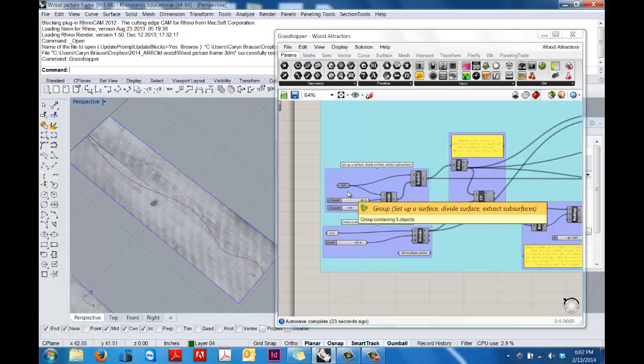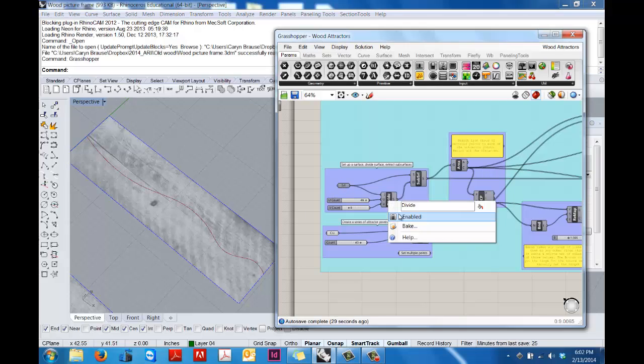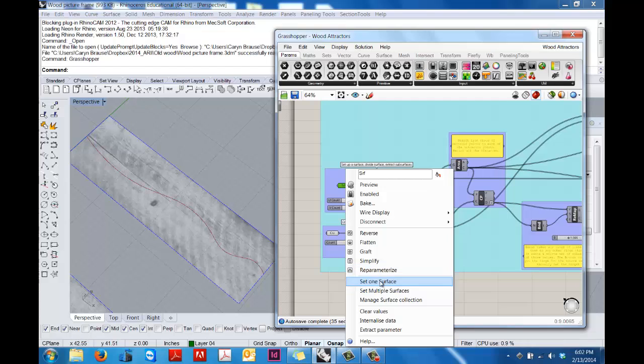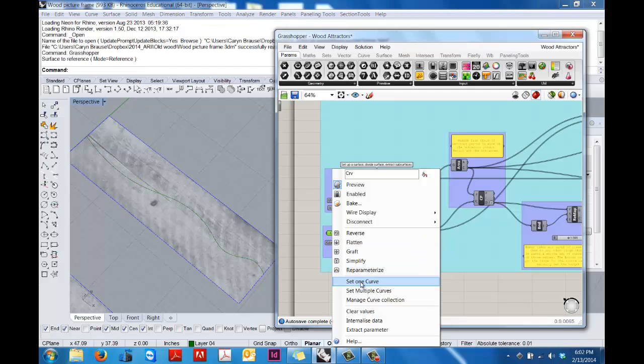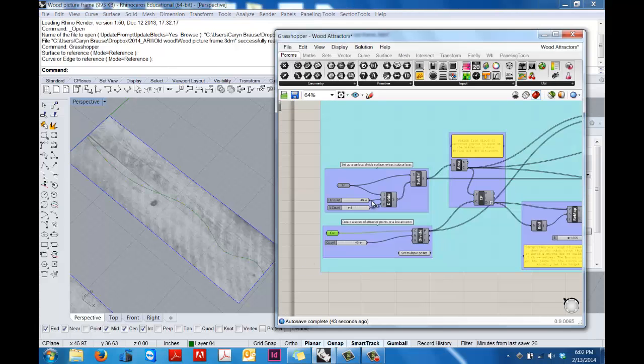just so you'd be able to see the impact of what we're doing. But essentially over here on the left side of this definition, you're going to set your surface again, and it's really the same thing where you're dividing up the surface. Here we're going to set one surface, set that, then I'm going to set this curve which I've drawn.